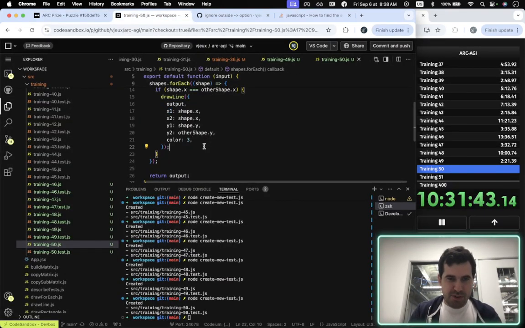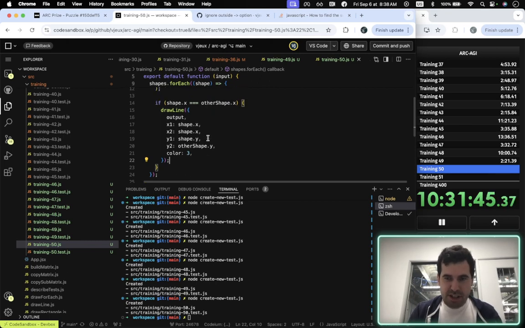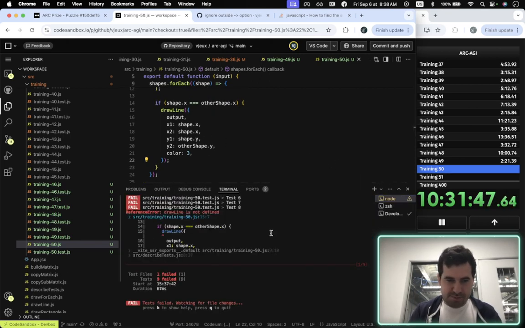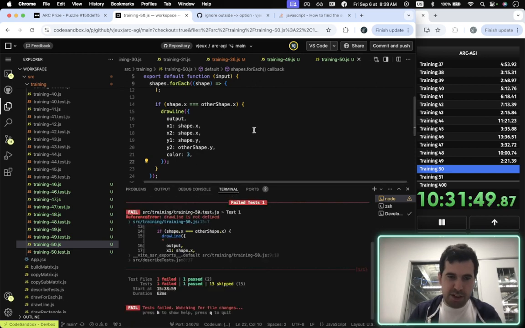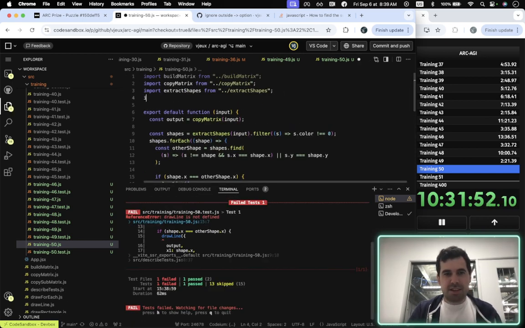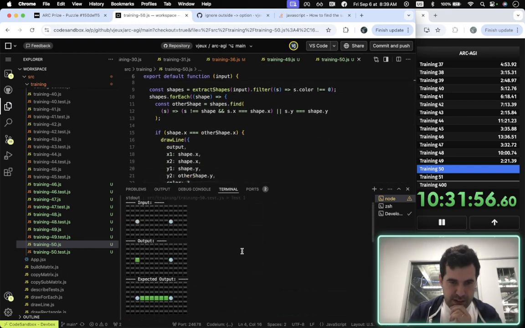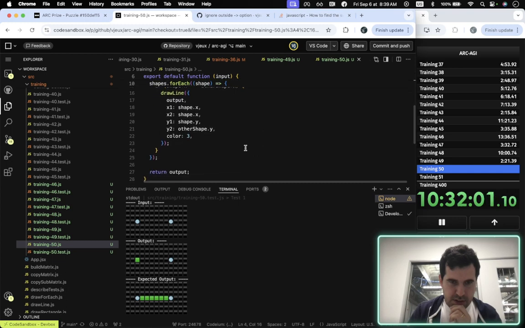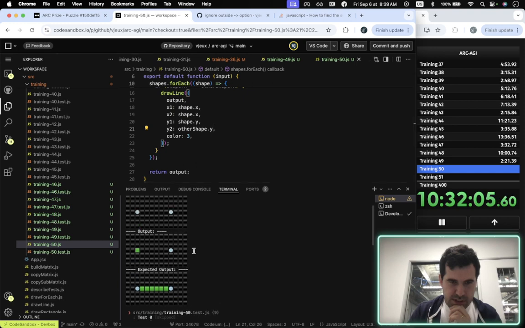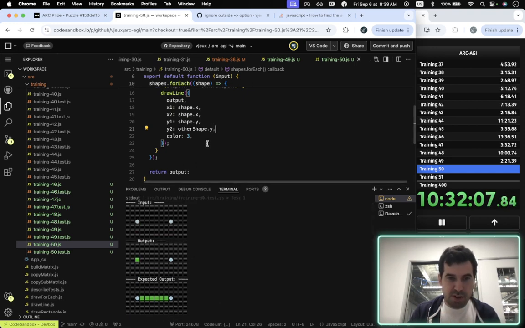Okay, so color 3. So now let's just try this to see. T1, okay, it's not defined. Import draw line. Okay, so input, output. Okay, so it drew y1, the shape.